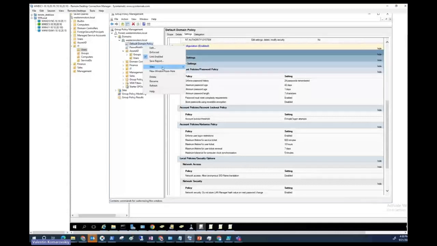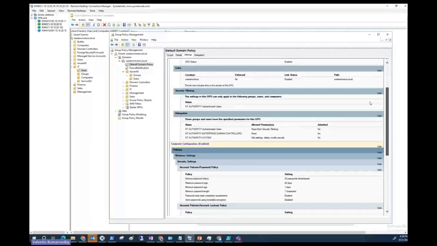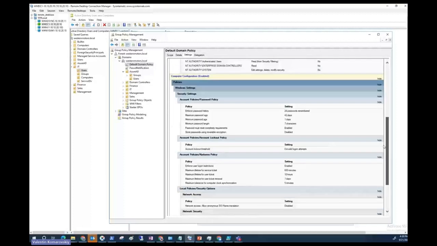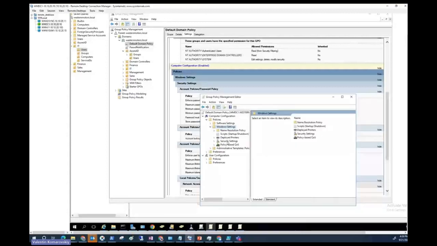So how do you change this if you want to change this? If you just click on edit here, you can actually see in the settings where the elements are. Just by viewing them, you can see this goes to computer configuration, policies, Windows settings, security settings. So if you don't know where to navigate in group policy management, you can just follow what you see here. You go to policies, Windows settings, security settings, account policies. So this is where you can set that password policy.